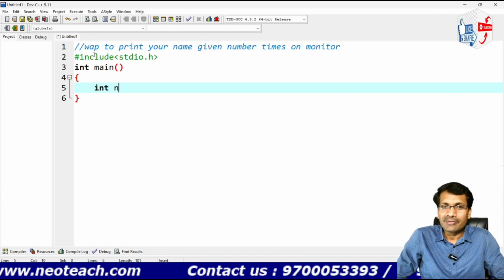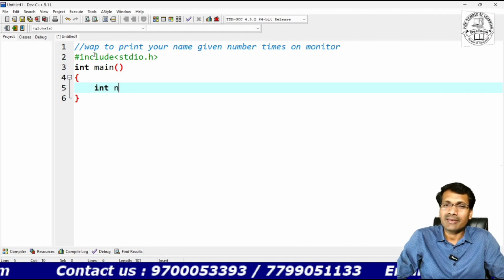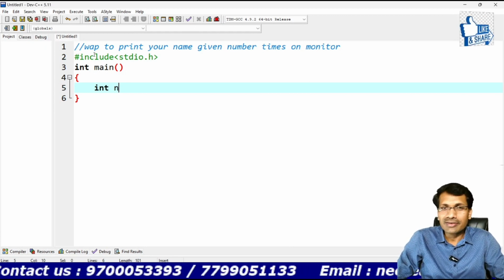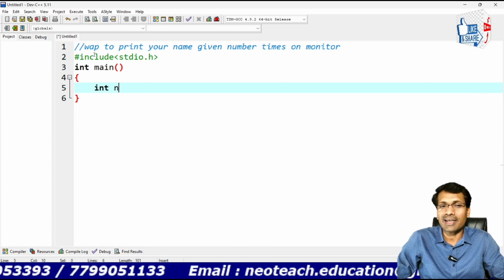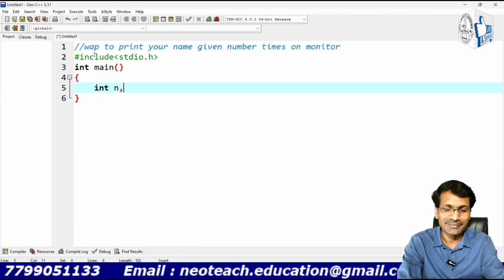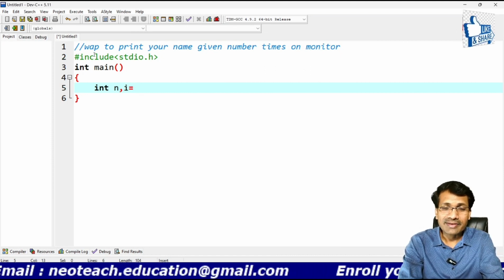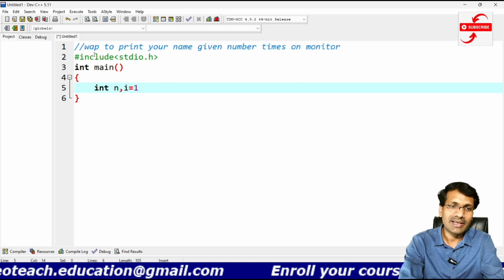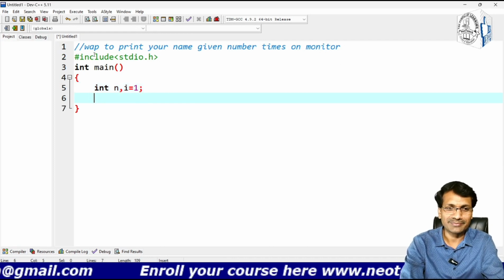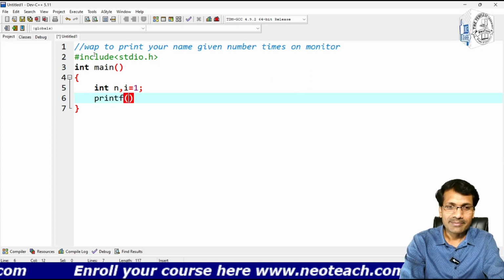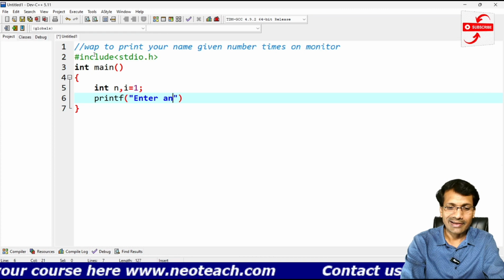For example, if you want to print 100 times, you need to give 100 as an input value. If you want to print 500 times, you need to give the input value as 500. So to store that input value, we require this n, and we require one more variable, because the count starts from 1. So we will take one variable and initialize it with 1.